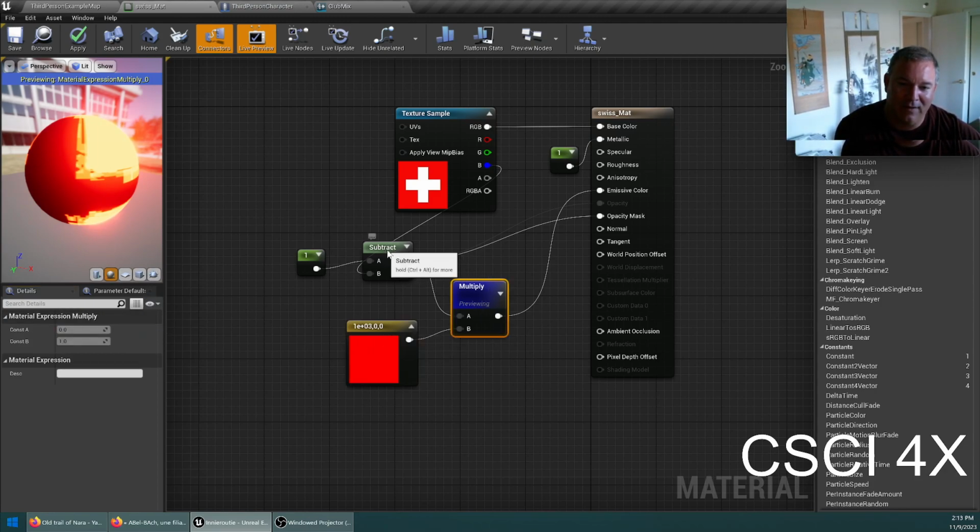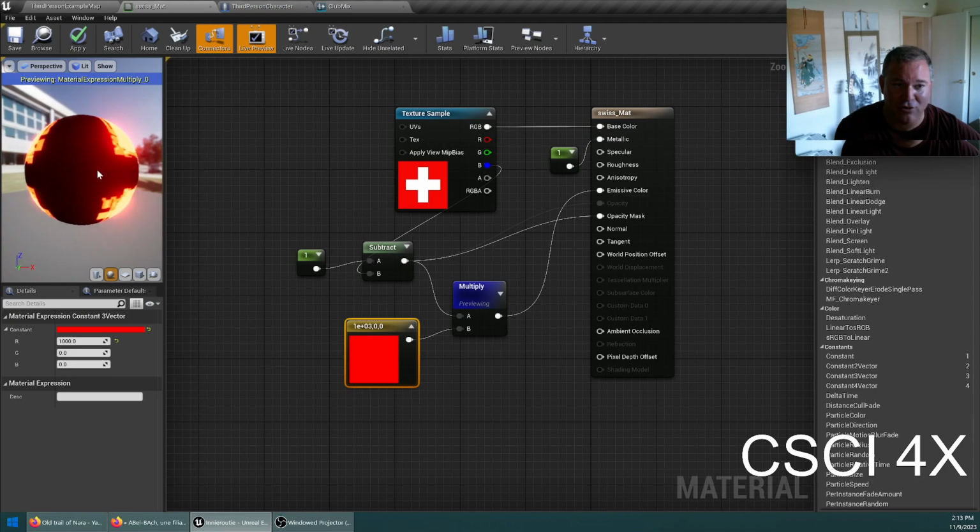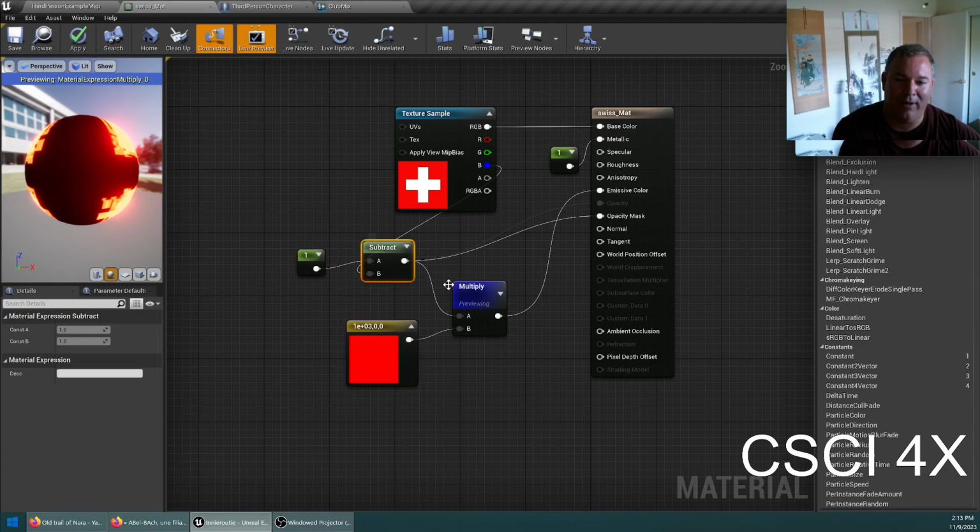So we're multiplying the white by the glowy red and hooking that up to the emissive color. That's what's causing the edges to glow radioactive or molten magma red. And then the black areas just stay black for the emissive, so the hole doesn't glow.